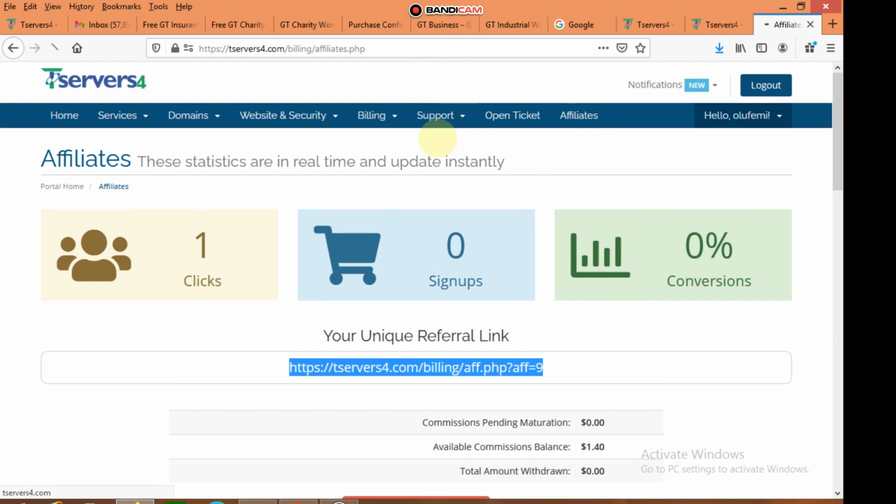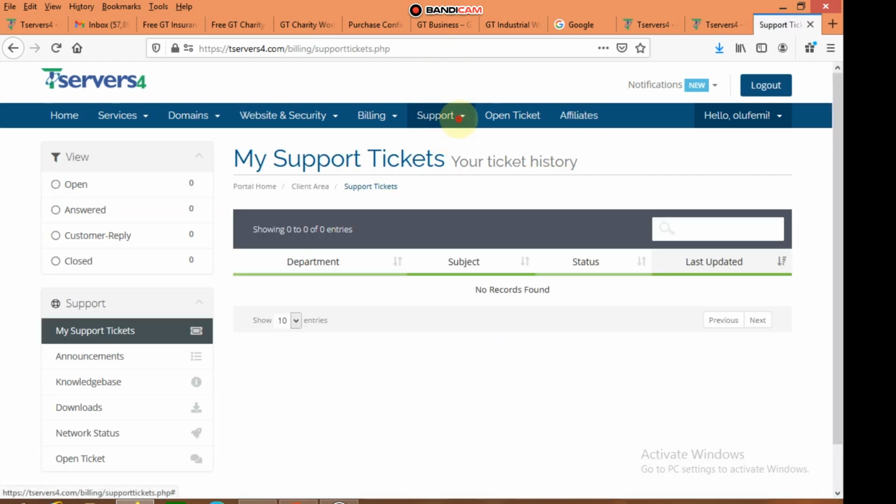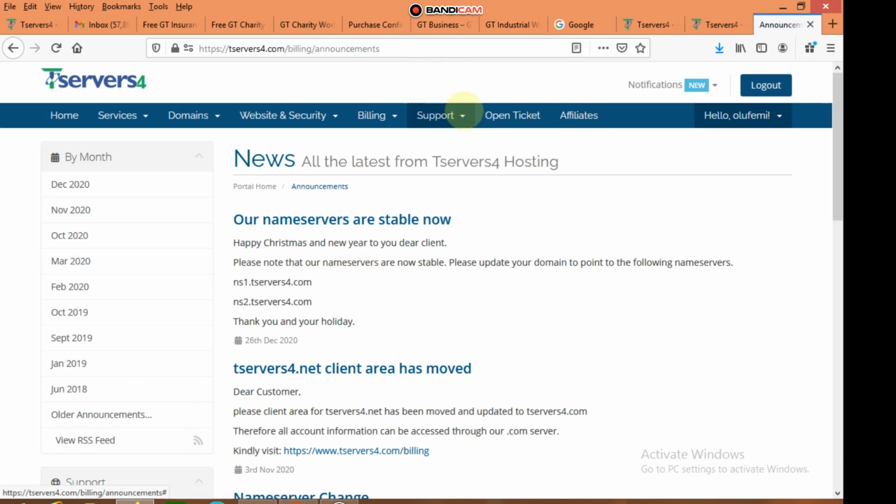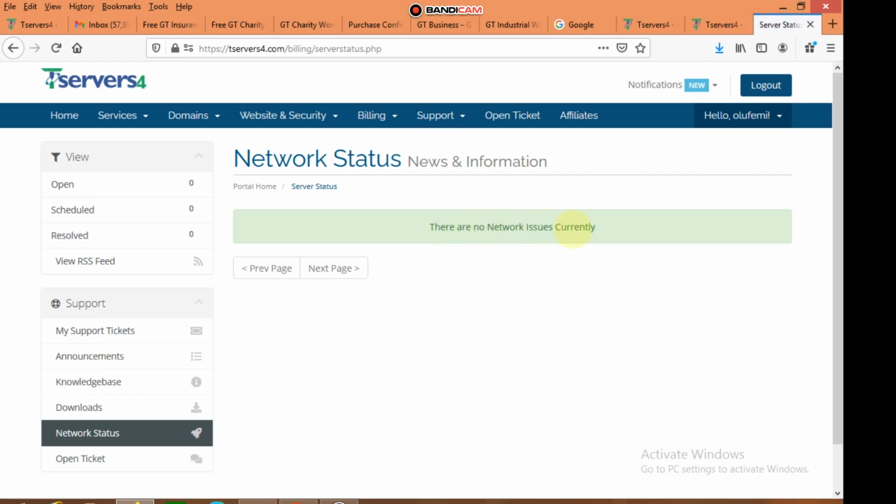You can see tickets that you have created earlier. There are tickets. You can create a new one. Announcements. If there are issues, you can read announcements about the server, about the hosting company. If there are knowledge-base things, you can read as well. Read on your own. Downloads and network status if there are issues. Click on network status. There are no network issues currently. So it's as simple as this.